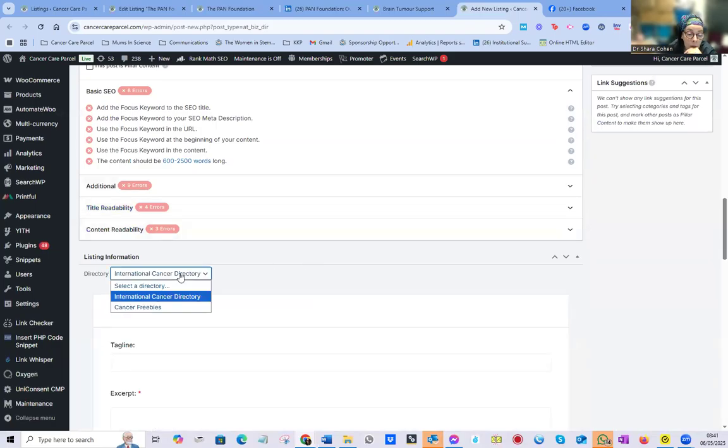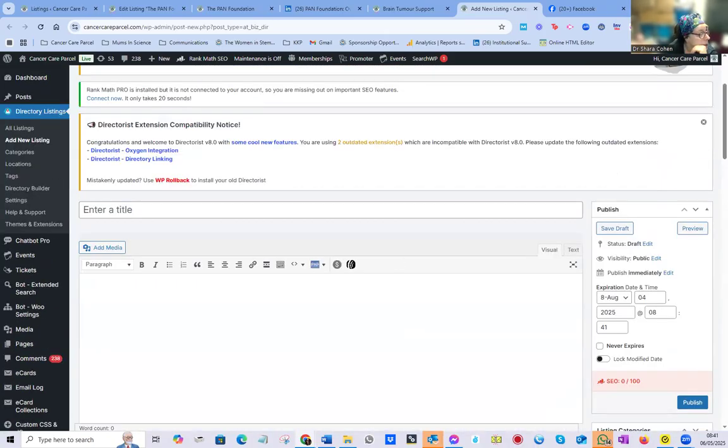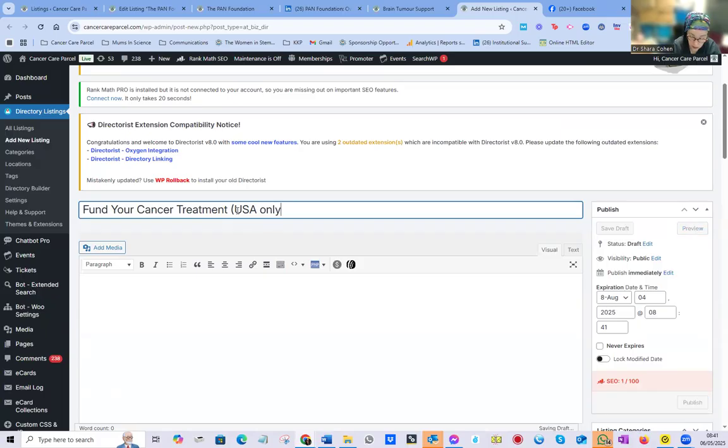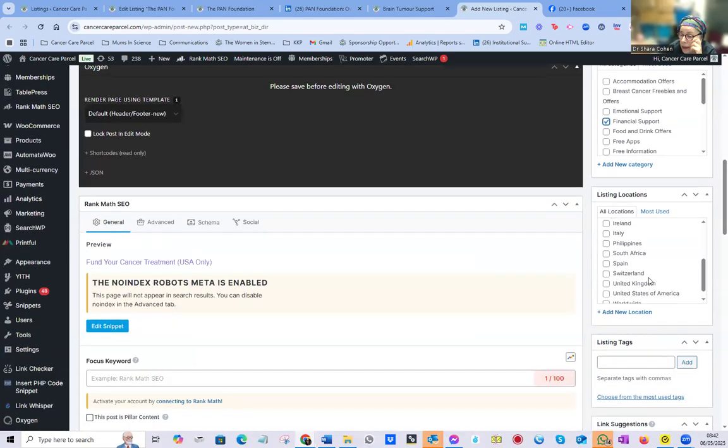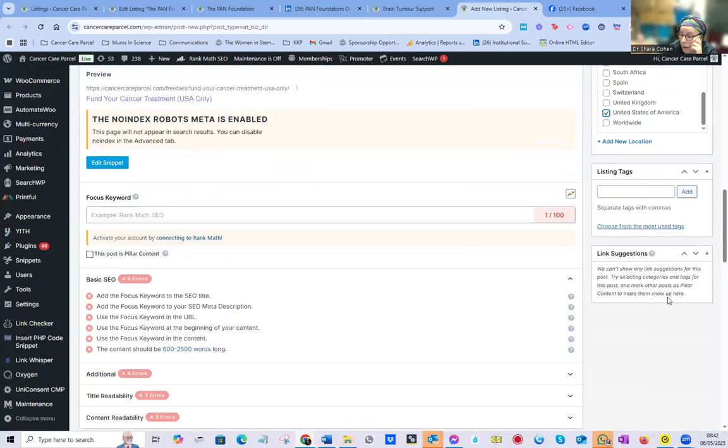It's here. Oh, so that's a cancer freebie. All right. You'll see why in a minute. So what we're going to say is fund your treatment, or we fund your cancer treatment, or funding of cancer treatment, or whatever the offer is. Fund your cancer treatment. And I am going to say USA only, but I don't always do that because they search in the USA. So this is financial support and it's USA. All right.